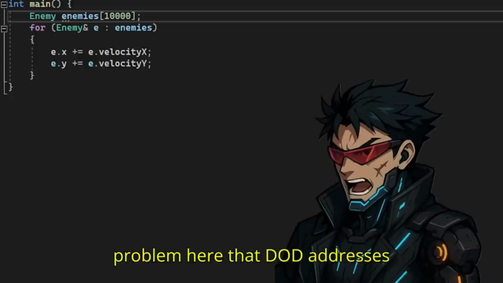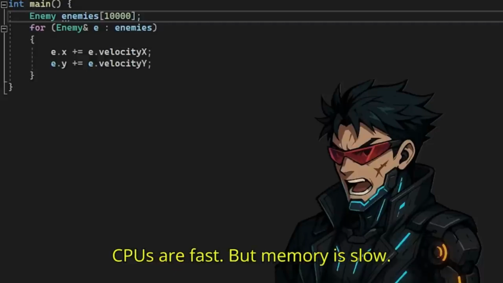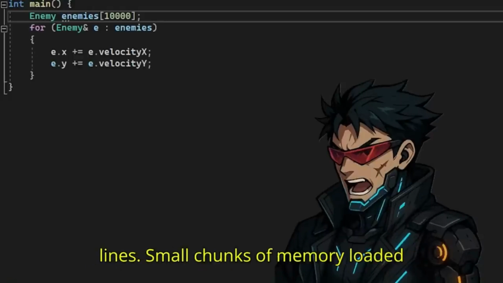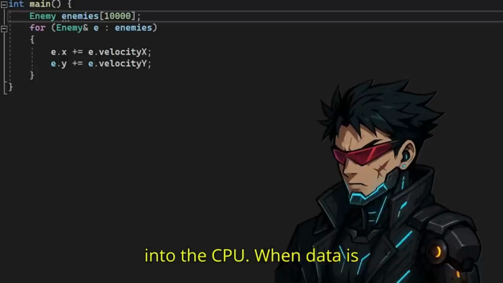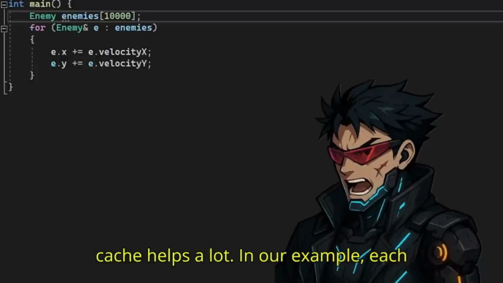But there is a problem here that DoD addresses directly: the CPU cache. Modern CPUs are fast, but memory is slow. To speed things up, processors use cache lines, small chunks of memory loaded into the CPU. When data is contiguous and frequently accessed, the cache helps a lot.